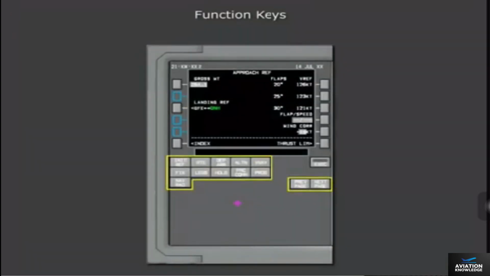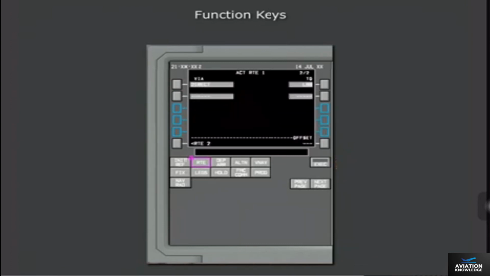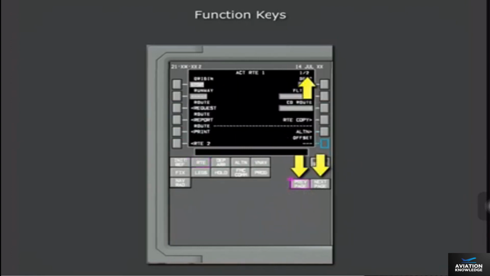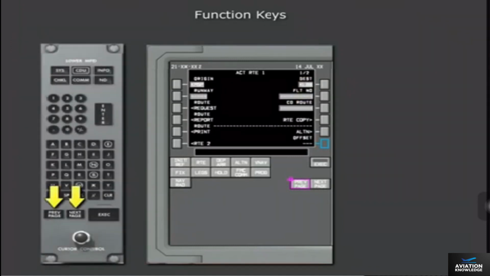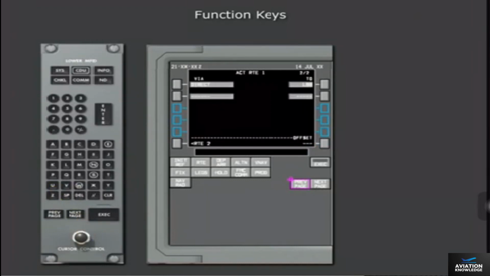The function keys are used to navigate between and through the various CDU pages. Selecting a key displays the associated page. Select the root function key. When multiple pages are available, the previous page and next page keys will scroll through them. The page number on the title field indicates which page is being displayed. The previous page and next page keys on the MFK perform the same function as on the CDU display.